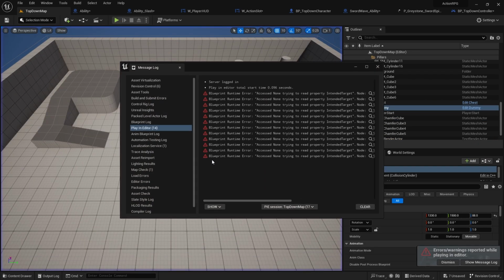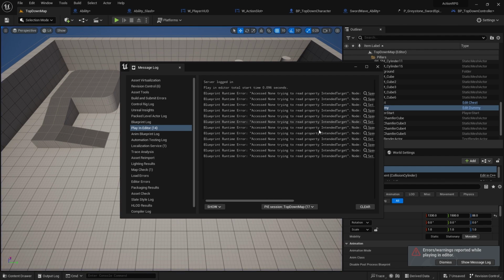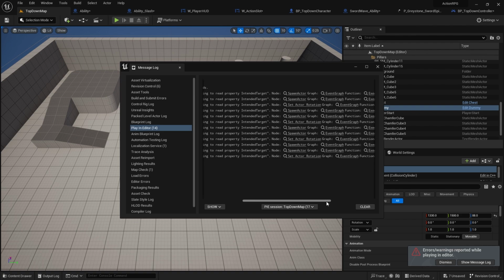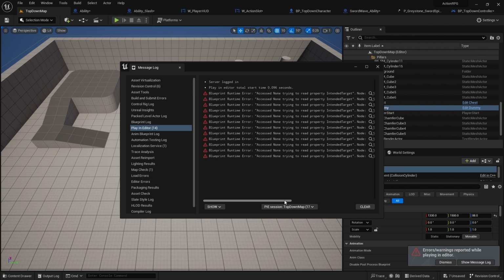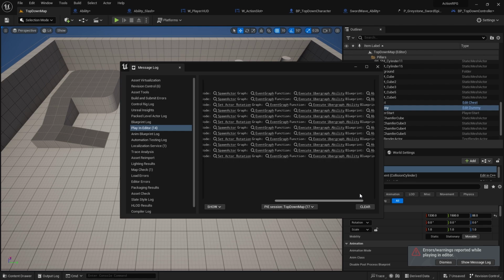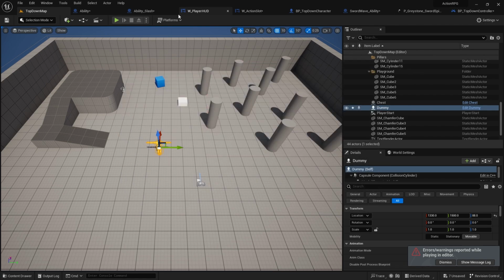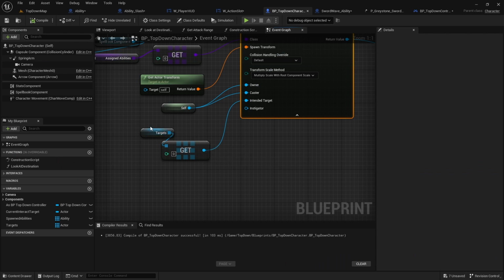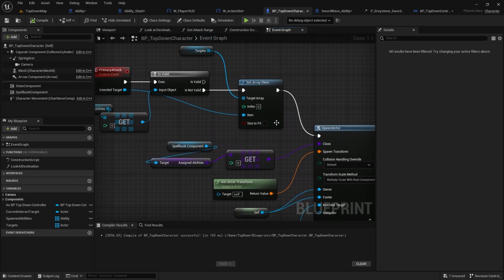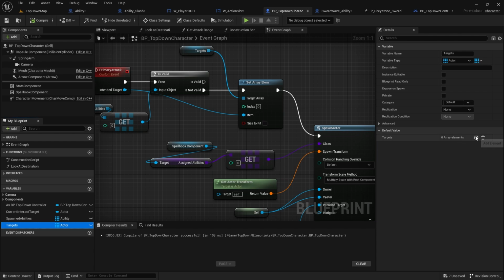Okay, so it's not too bad. I just need to turn the character around. Intended target is false. It's not false. Access none. Why is that none? Let's have a look. Targets, get, targets. Oh, targets is empty. I need to give it 6. There you go.